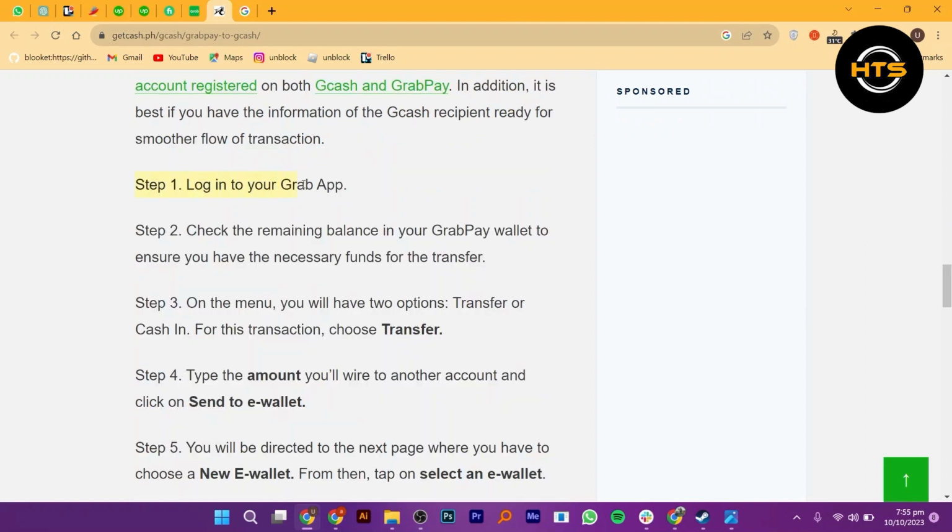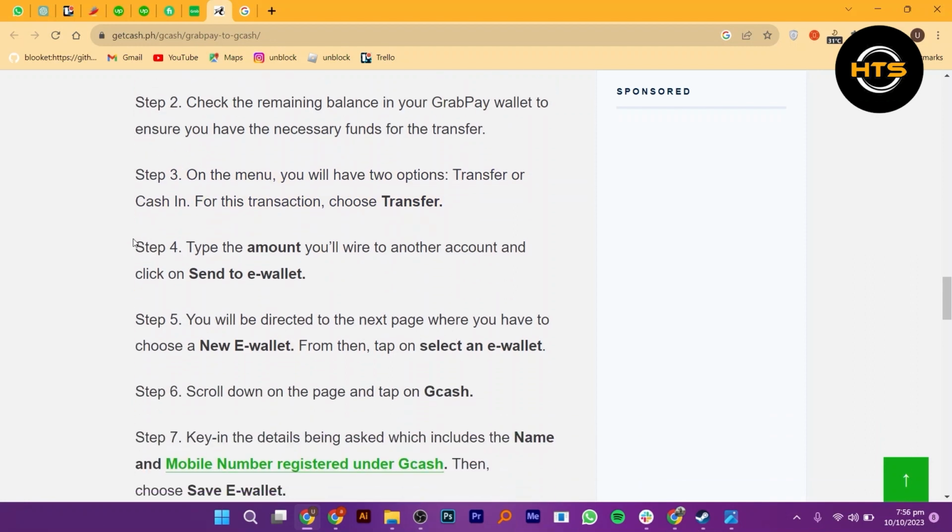First, log in to your Grab app. Check the remaining balance in your GrabPay wallet to ensure you have the necessary funds for the transfer. On the menu, you will have two options, transfer or cash in. For this transaction, choose transfer. Type the amount you will wire to another candidate, click on send to e-wallet.